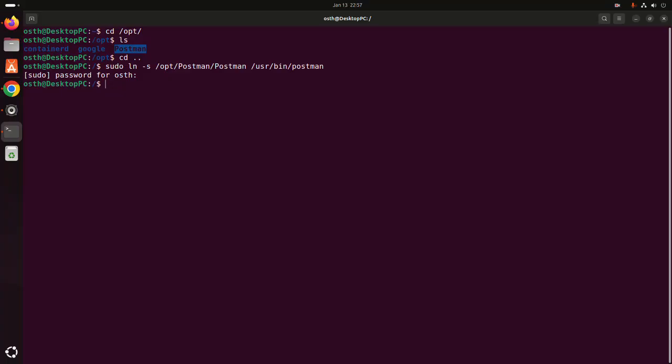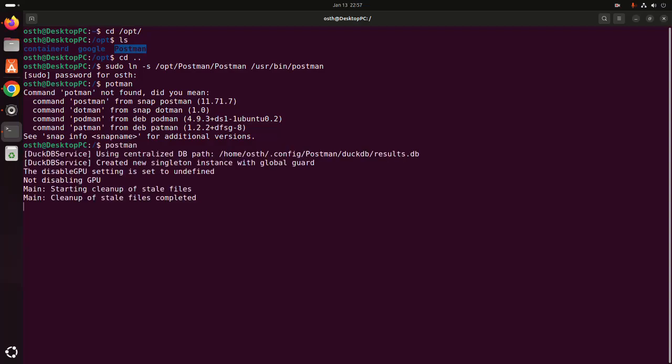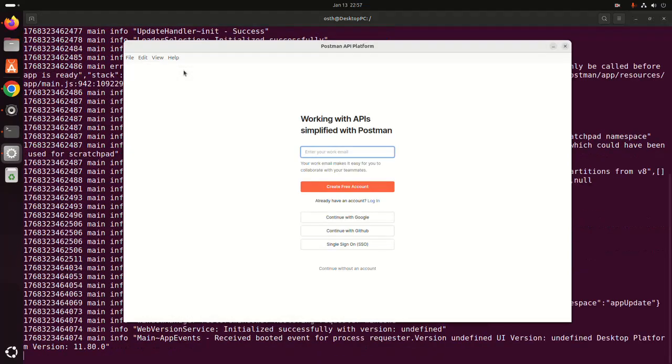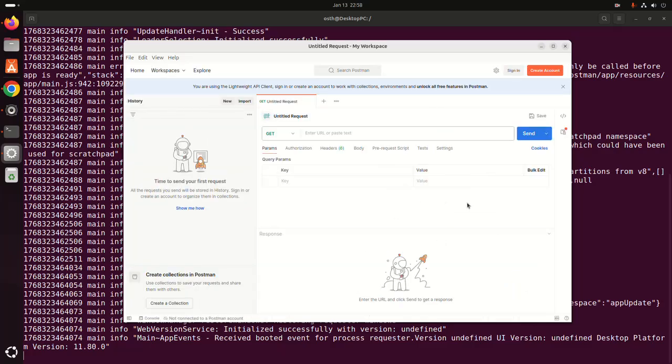Just write postman. That's it. If you don't have an account on Postman, continue without an account. I'm going to use the lightweight version of Postman. That's it. Now I'm able to send a request like GET, POST, PUT, PATCH, DELETE. Okay.